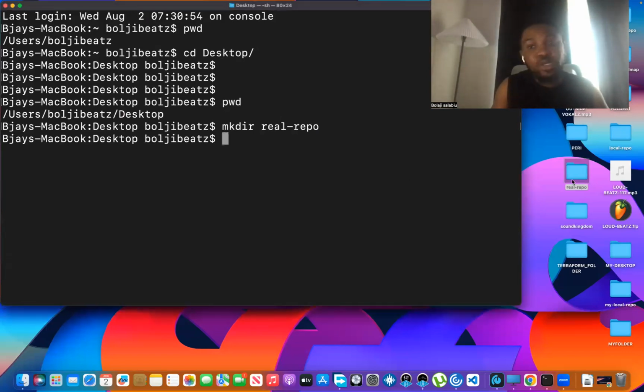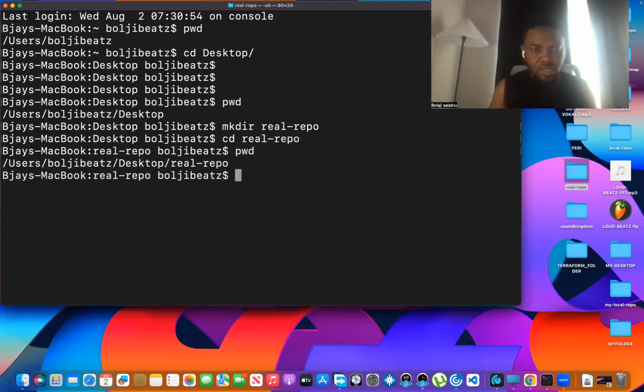Now I will go into the folder. I need to cd, change directory, into the folder, which is cd real repo. That's just it. Now I'm inside the real repo. If I type pwd, I'm inside a folder called real repo. Real repo is inside a folder, which is our desktop. Then our desktop is in our username. That's just it. So that is our local repo now.